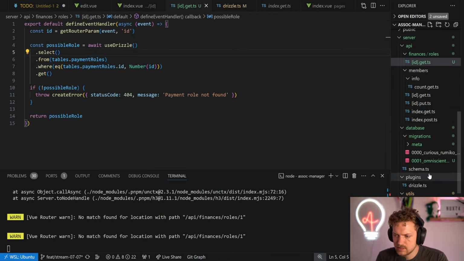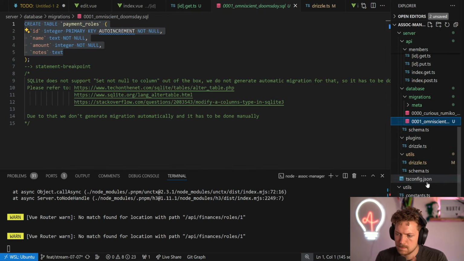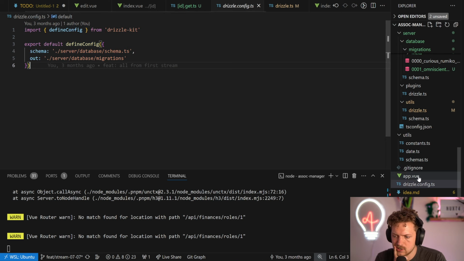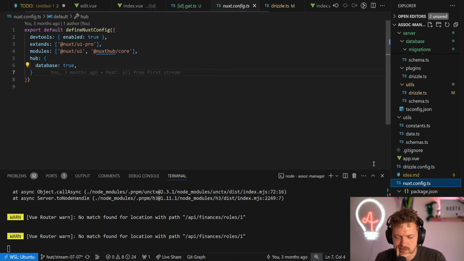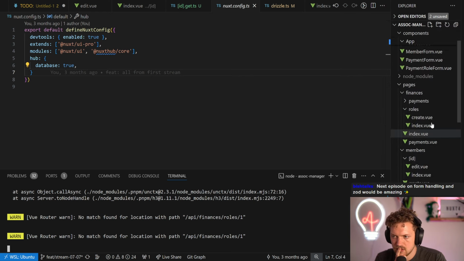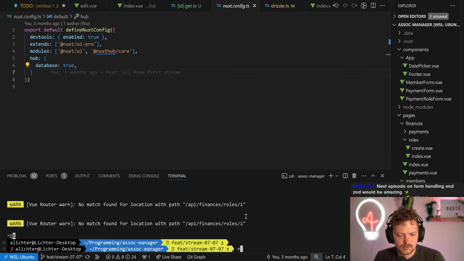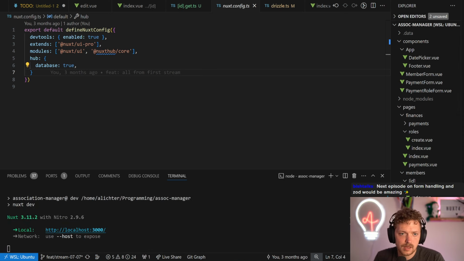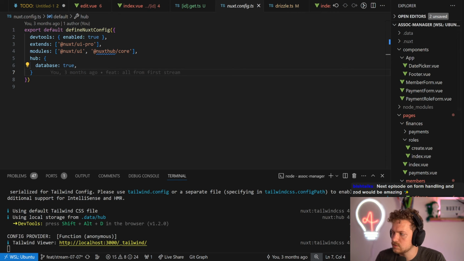We could probably even remove that. Config is set up correctly. The rest is set up as it was before. Let's do one more thing: rm the .nuxt folder, and let's do that again. I mean, worst case, I will check the docs for a sec.